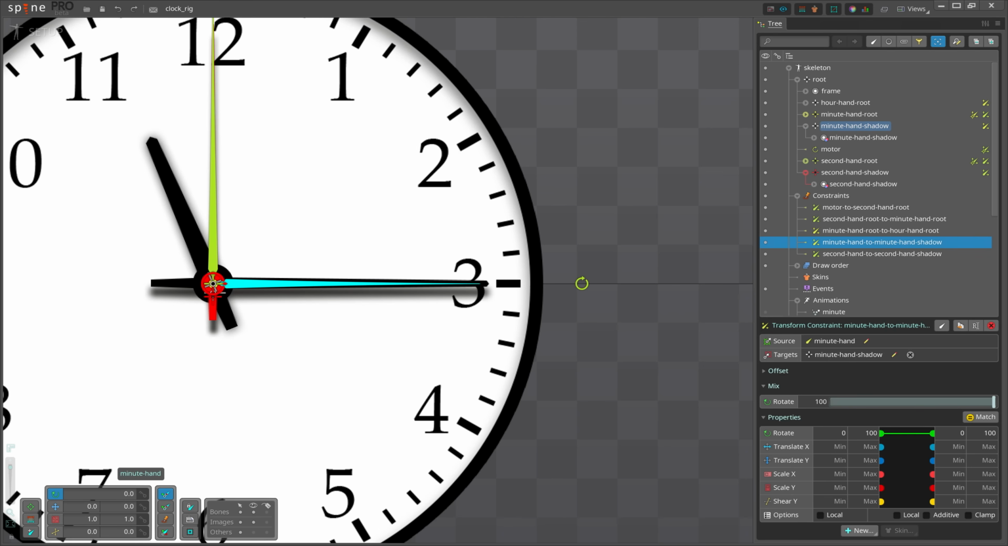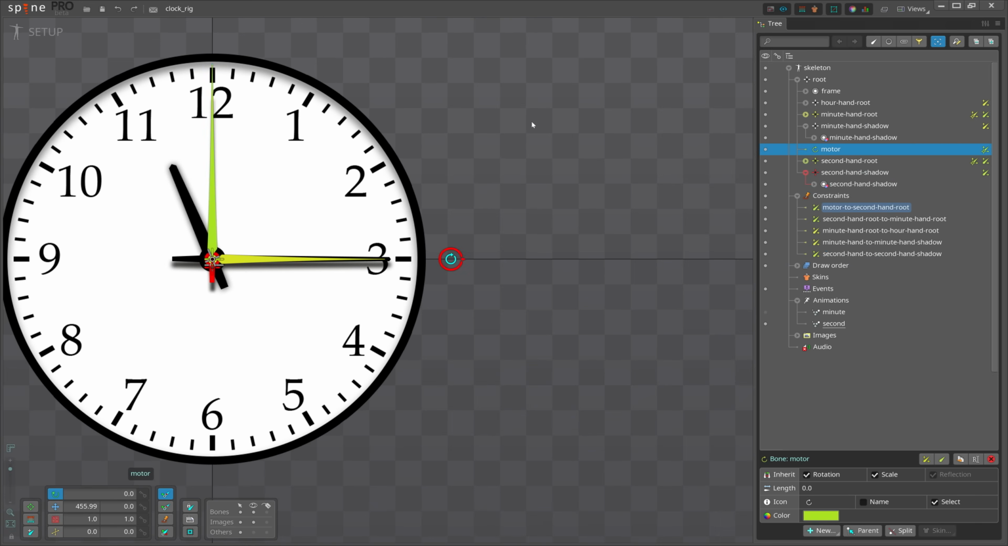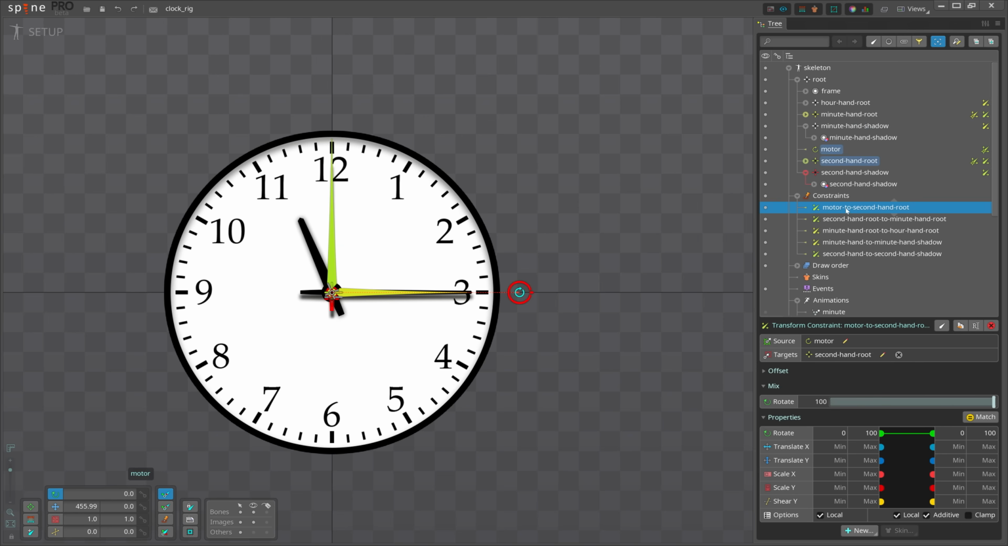These are the constraints from 0 to 100, just mapping perfectly, same for the minute hand. So with that, we get this rotation for the shadows, which will be offset. Nothing fancy. The motor starts to move the second hand. We transfer from the second hand to the minute hand. Note that the transfer happens with a 90 degree offset because the second hand is already rotated 90 degrees. So this way we allow Spine to understand that this is our zero for the minute hand.